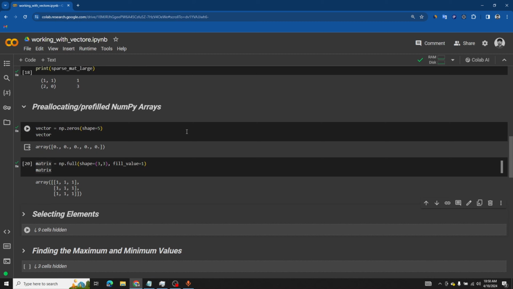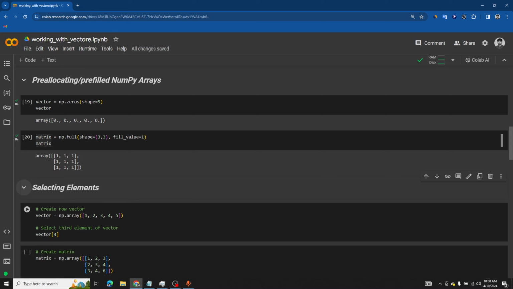Okay, now let's look at how to select an element. To select an element from a vector or matrix using NumPy, we need the index corresponding to the desired element. In Python, the index starts from 0. So let's see an example and create a one-dimensional array. First of all, we are creating a one-dimensional array, which is the vector we already discussed. A vector is nothing but a one-dimensional array.